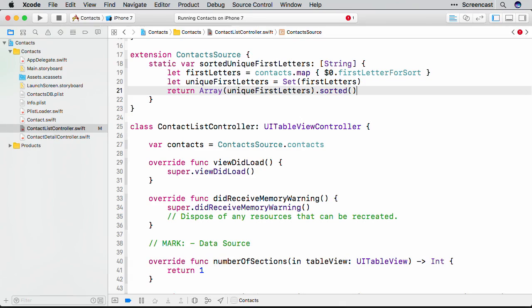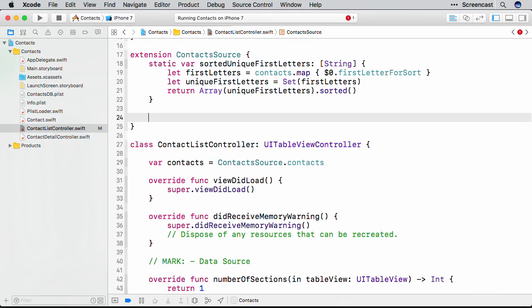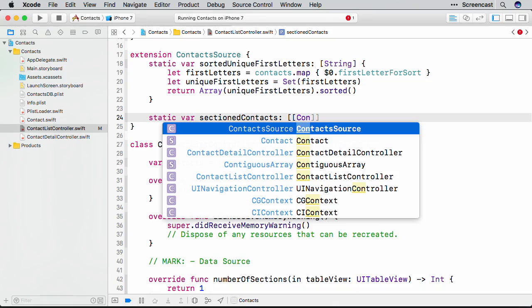This array will be ordered in the same way as the array of unique letters. For example, in the first nested array in the section data, all the names will be starting with the letter A. So how do we create this? As always, it's far simpler in code than when I try to explain this. So let's add another static computed property to contact source, and we'll call this sectioned contacts. And the type here is going to be an array of array of contact.